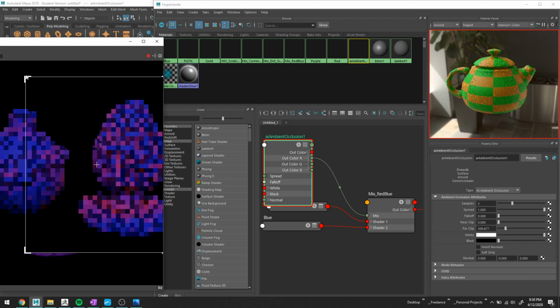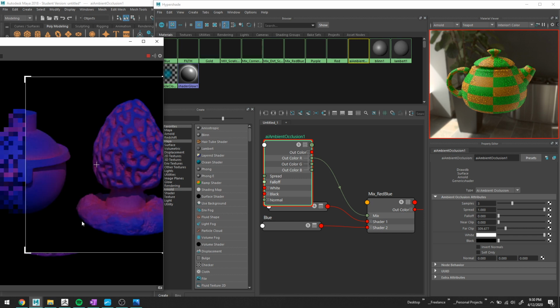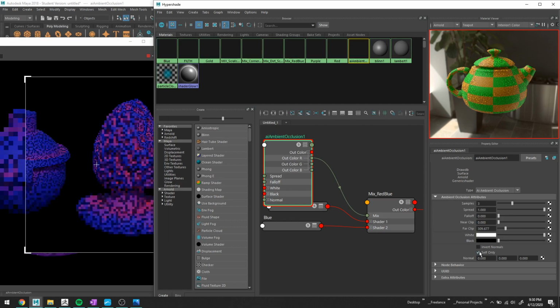Well, not obvious, but you're going to want to look at this area right down here. Ambient occlusion calculates the distance from other geometry, and that includes geometry other than the object itself. So the curvature node only works on a specific object. This works based off of proximity to anything else. So if I check on self only, this little corner is going to get a little bit less red. What this is doing is basically saying only calculate this per object.